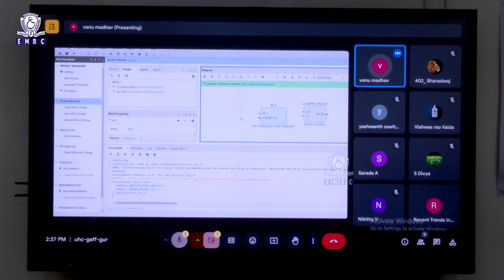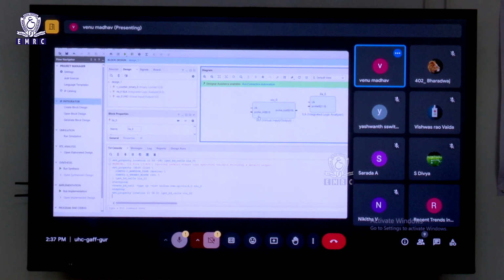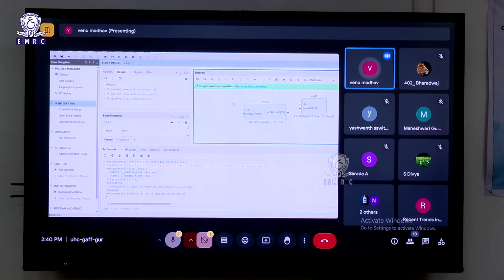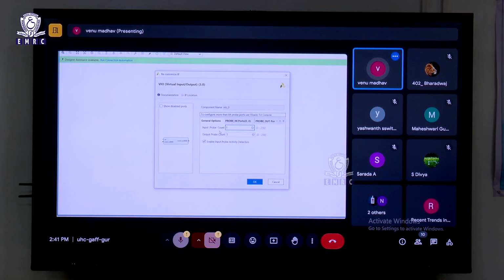The next thing is we need to add the VIO. Double click to add it. We have the VIO block. One primary thing that we need to understand while using VIO: we have added ILA, we have added VIO, and we have already customized the ILA. Now we will customize the VIO. Double tap to open the customization option. The thing about VIO is it is internal to our design. It only exists inside our design, externally it is not there.